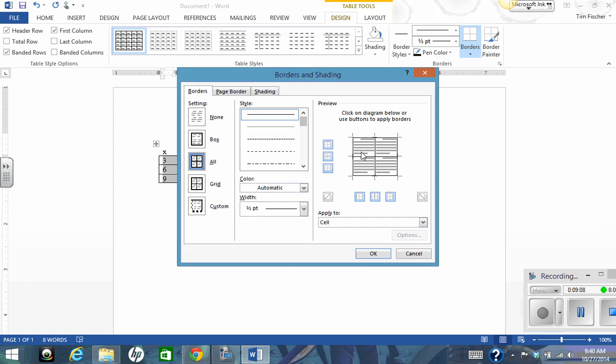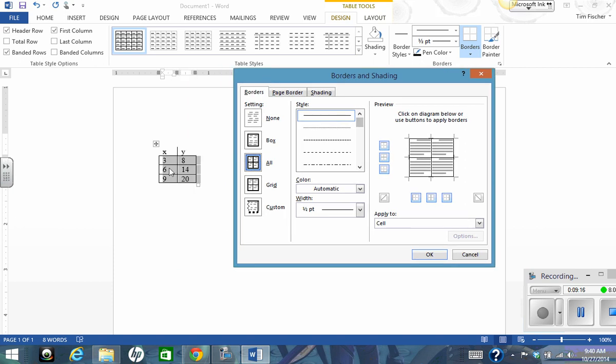Right? But now we got to really think about this as a larger section. Even though it only shows 4 cells here, I'm dealing with 6 cells. I have 6 cells highlighted: the 3, the 8, the 6, the 14, the 9, and the 20. And so when I think about this, right?